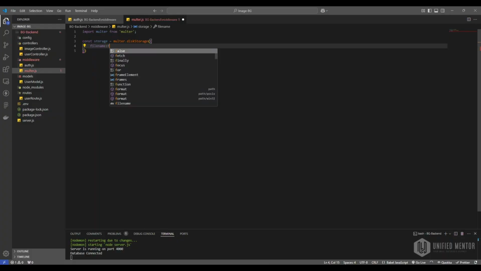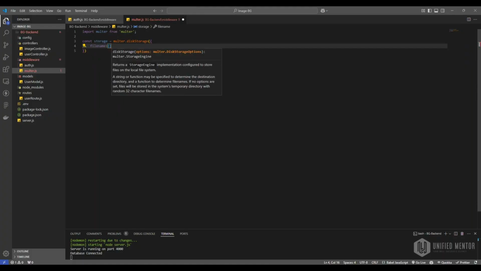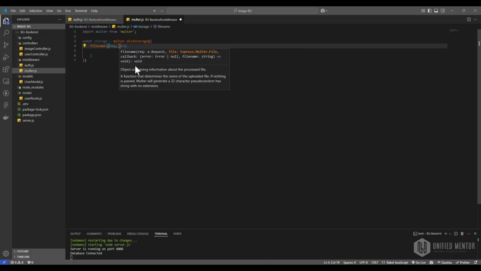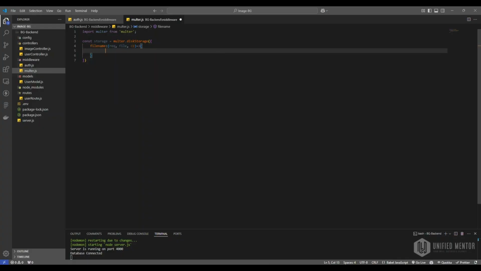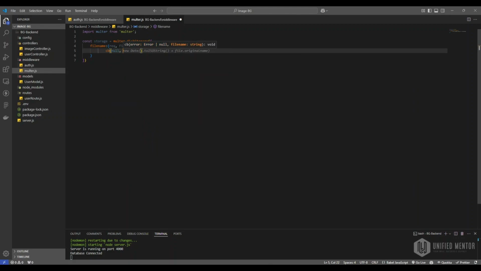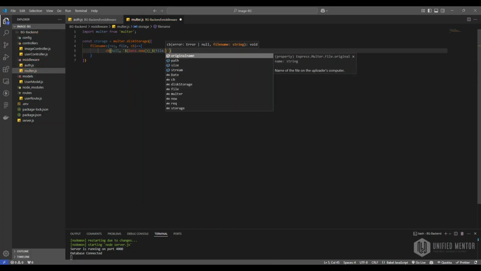In filename we will provide a function, or create an arrow function here, where we get req, file, and a callback. In the callback there are two other parameters it will take, where the first parameter will be null and the other will be the filename. For that, create backticks. The filename should be unique, so for that, Date.now, where we get every second, and we will provide file.originalname, the original name of the file.